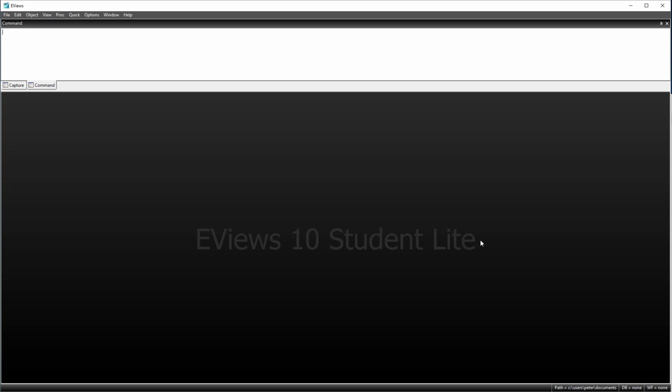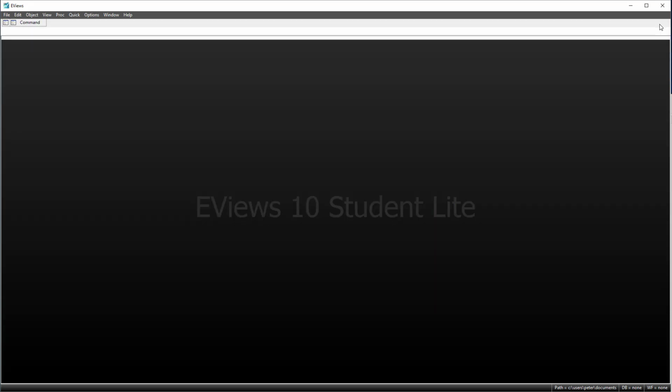You have two choices when working with EViews. You can either use the menu system or you can type commands in the command window. Beginners often find the menu system easier, while the more advanced users often find it quicker to use the command window. If you don't use the command window, you can auto hide it.